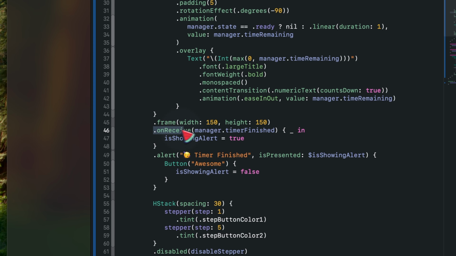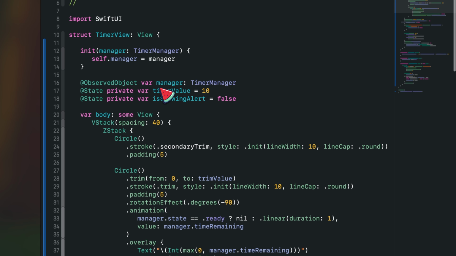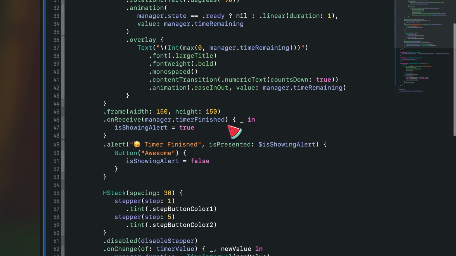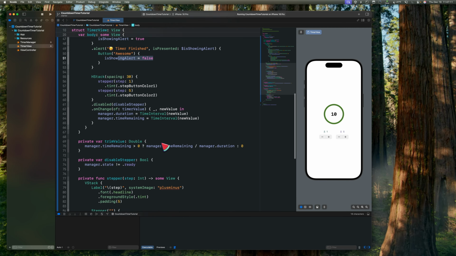And then this on receive, we want to know, because we're subscribing to that timer finished publisher, and we want to be alerted when the timer is done. So then we set that state property to true, and then we react to that state property with this alert modifier here, and then we just show a button there and in the action we just turn the is showing alert back to false, and that is literally it.